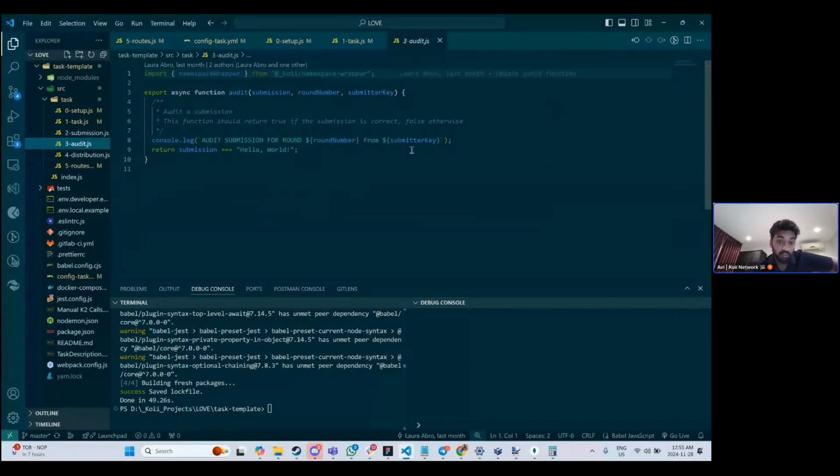Then we have our audit. What we want to make sure in our audit is that the submission equals Avi. If it equals Avi, then we're all good. In your audit, you can actually put in any algorithm you want, or you can just check for static values, or you can just check that the work has actually been submitted. You can basically put in anything you want in here. It's really, really diverse, really, really robust.